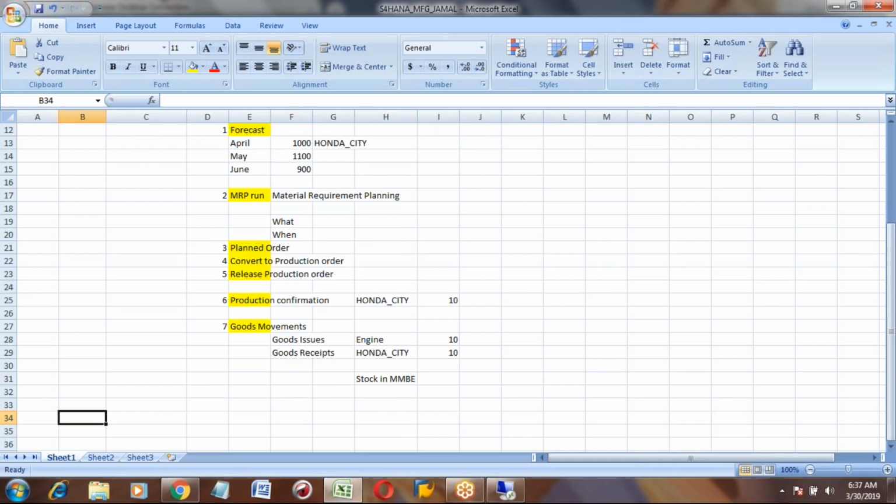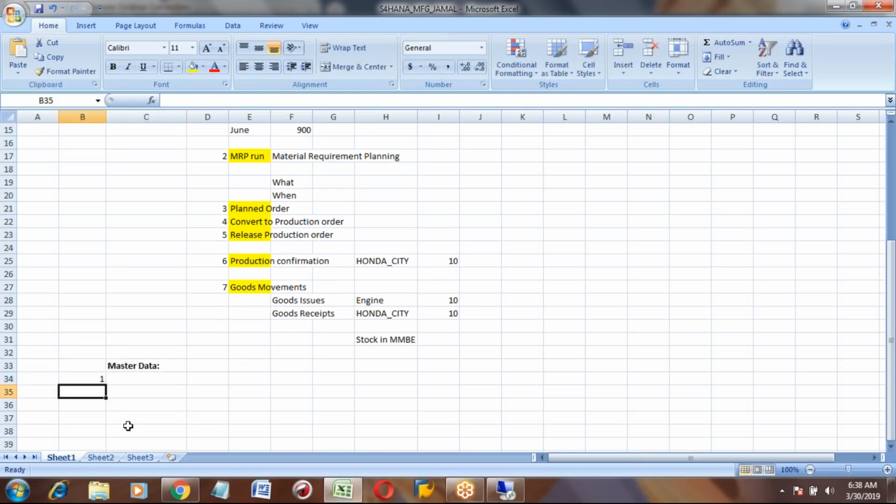Now, to run this process in SAP, we need master data also. For any module, we require some master data. So PP also requires master data. What is the master data in PP? Any idea?